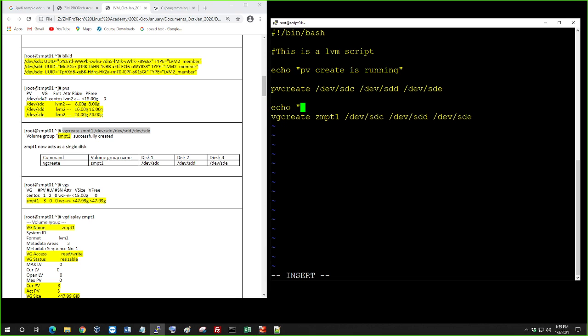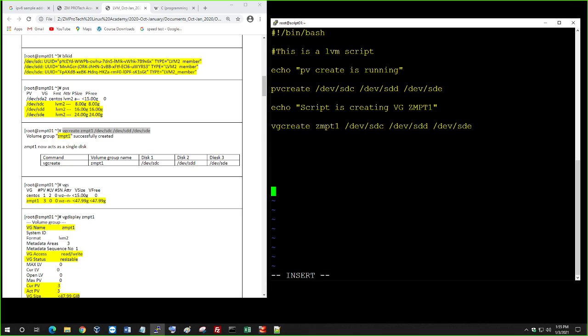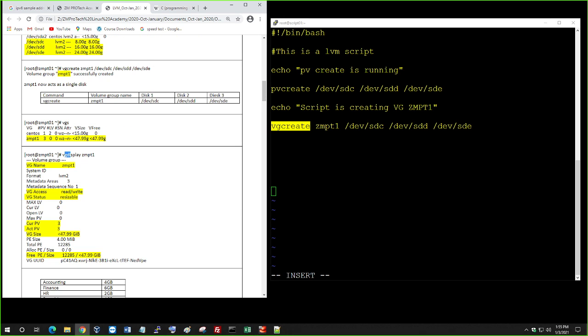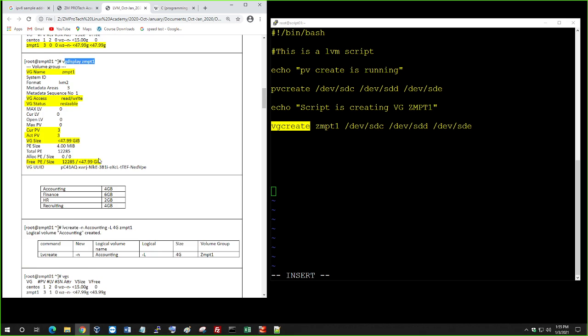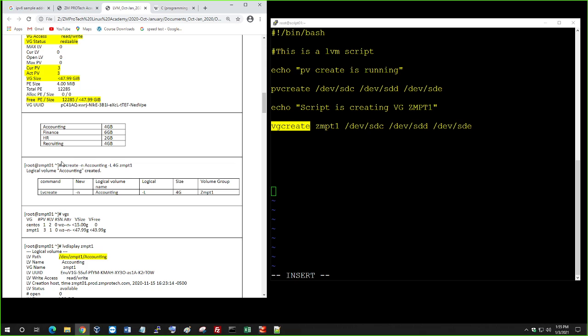Echo: script is creating VG. What is the VG? It is creating ZMPT1. Okay, and so far I didn't do anything. This part we have already done, I'm copying this from what we have already done. So we don't have to do VG display for the script. All it's going to do is run through that.